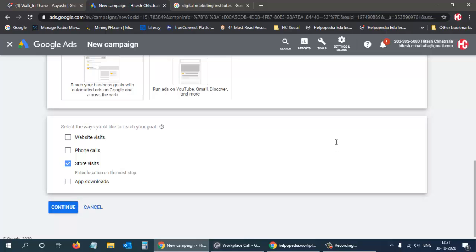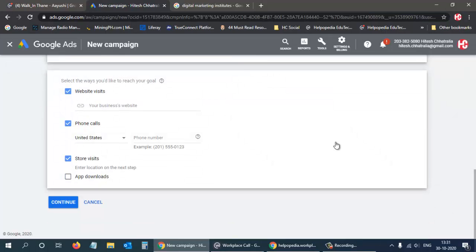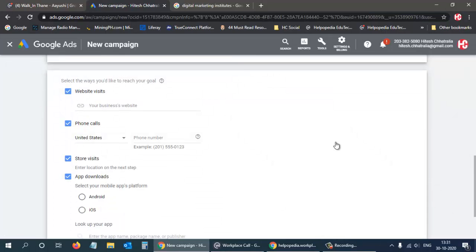In the next step we can enter the location, so we will see that. Don't worry about that. I can even select multiple options, like website visits, phone calls, and app download. So all the options are possible in one ad.